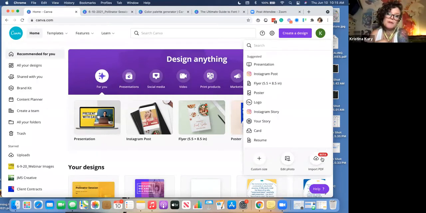I don't know who's in beta or who's not in beta, but there's an import PDF function as well. And it works just like the photo. You just upload a PDF, and if it's a weird size, it uploads that weird size. So it's exactly what your document is, which is very helpful.